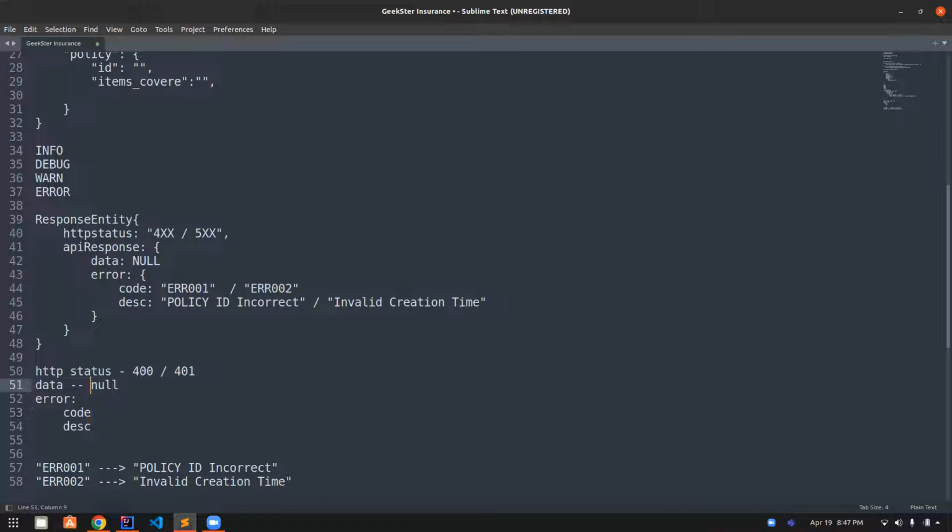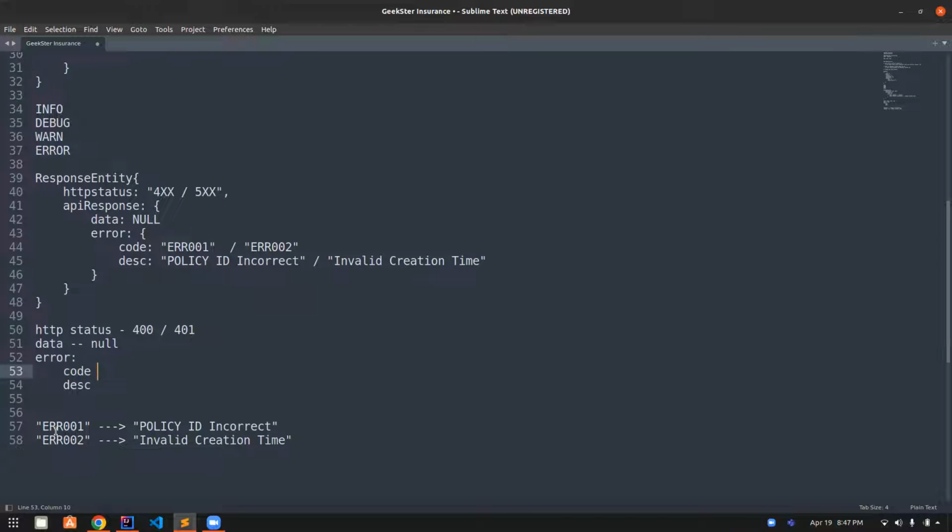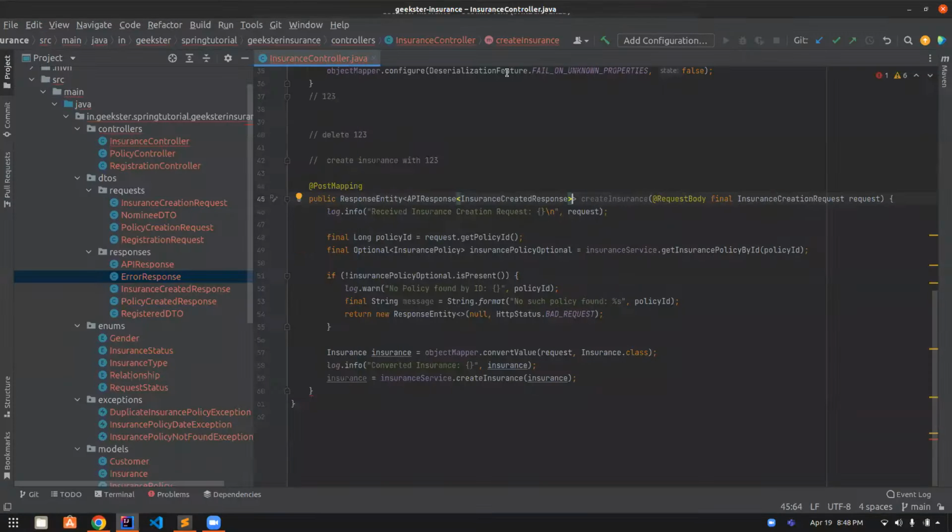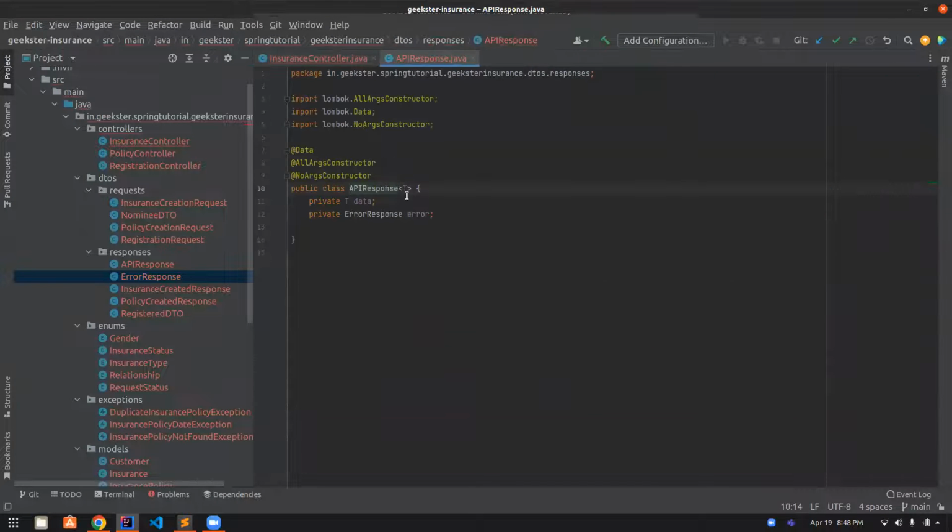So if it's 400 here, you look at the error part and you see if the error is ERR001, then it's a policy ID incorrect. If this is ERR002, this is something we are defining, it's an invalid creation. So now your response data would look like this, where you have the HTTP status, then you have your data, then you have your error. So this is the part for which I created this API response class.